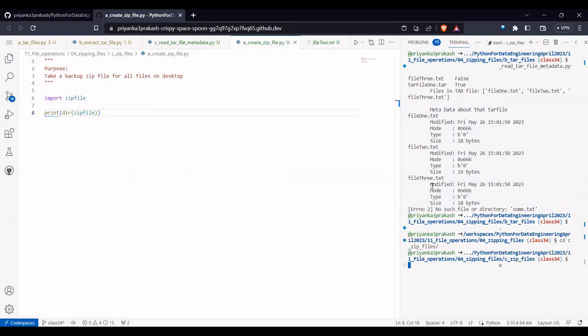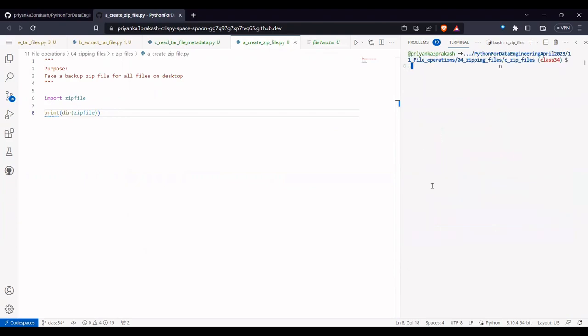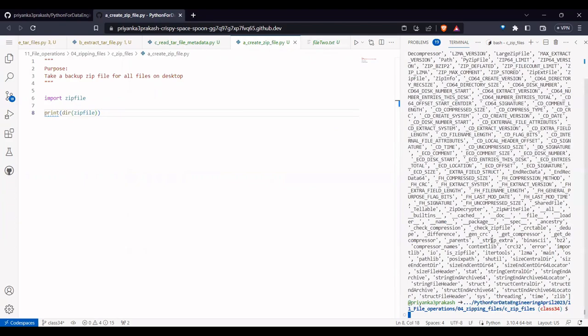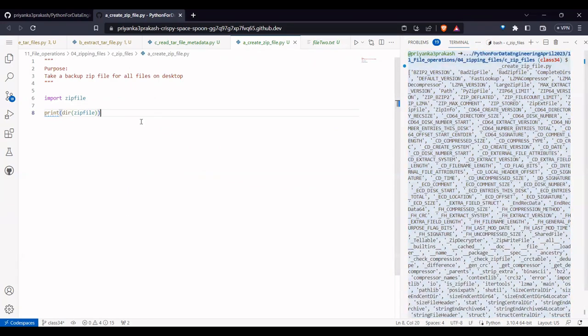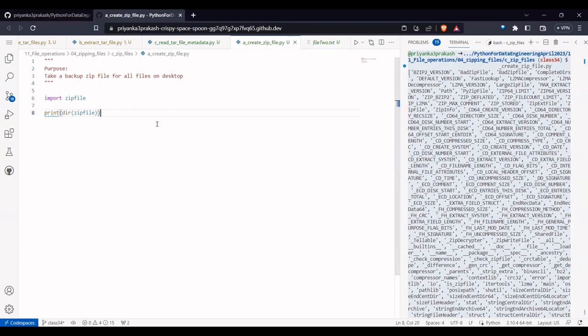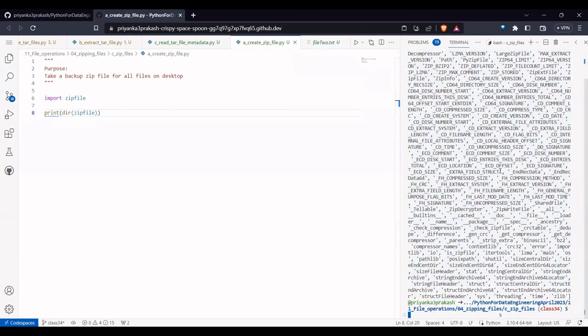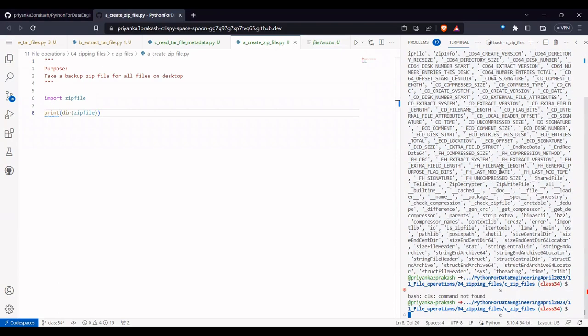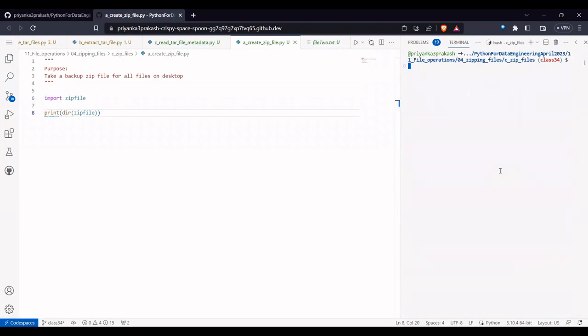Clear, Python. You see, zip is very big. It has a lot of other options also. But I will not make it too complicated. I will try to make it as easy as possible. Basically, now the approach is that you have a temp directory. In the temp directory, whatever files are there, I want to zip them. This is one of the automation projects.